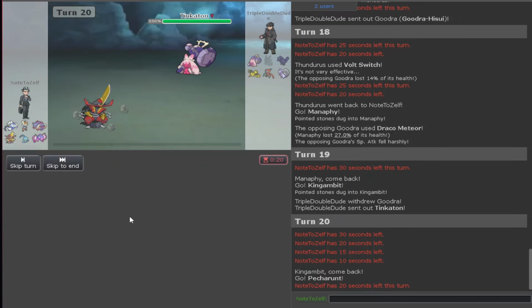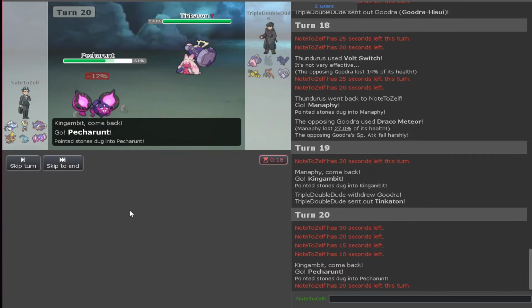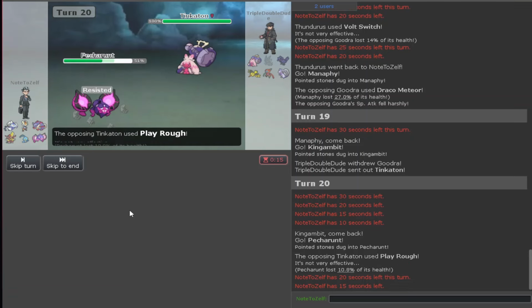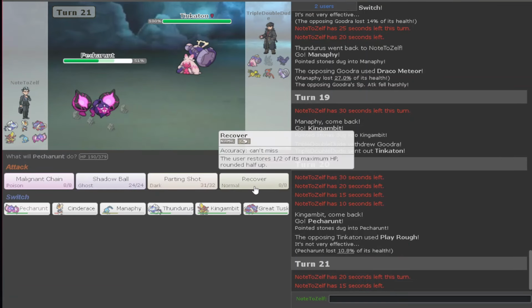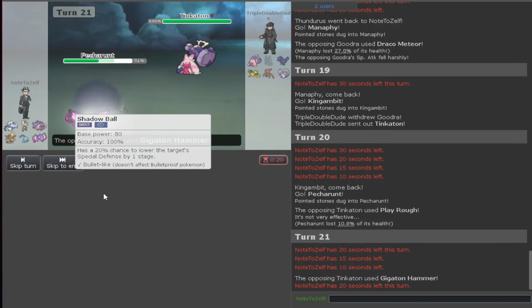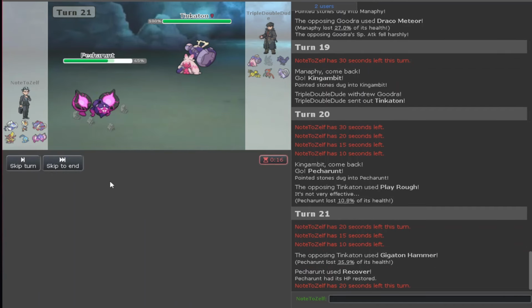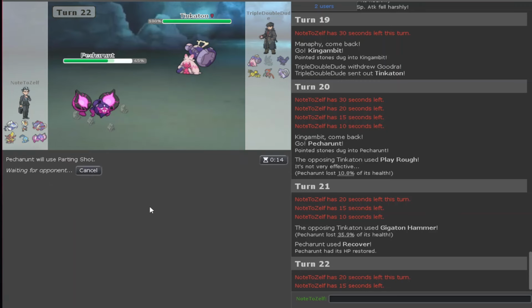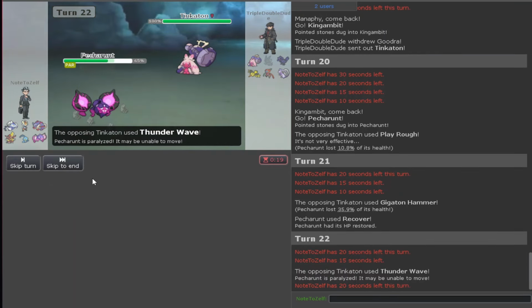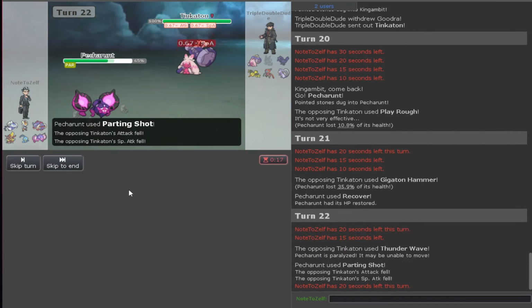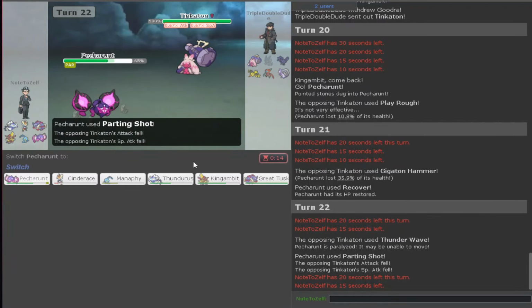I'm just gonna go back into Pex. Because I literally don't know what this thing wants to do. He's just gonna play rough. I'll try to recover as he Tinkaton hammers, and then I'll attempt the Parting Shot. Okay, so it is Thunder Wave, which is fine because this gives me slow momentum.